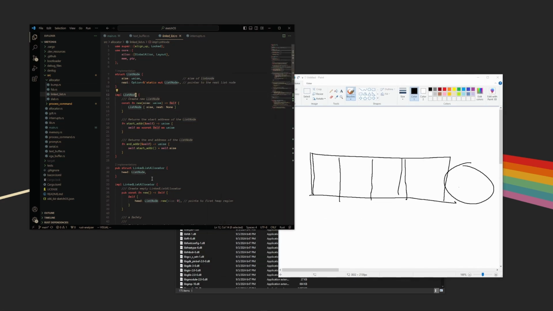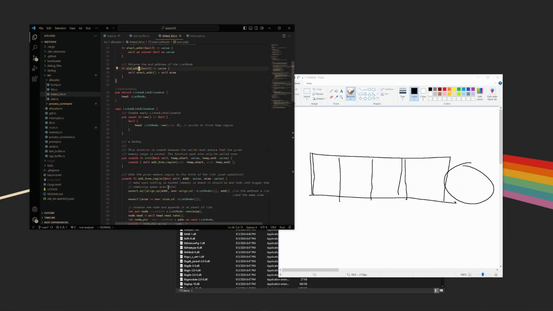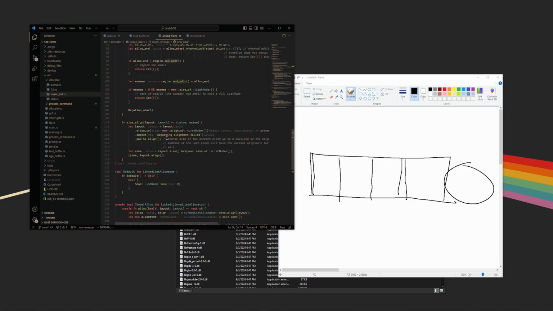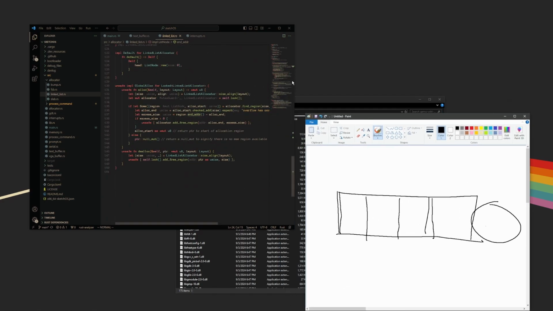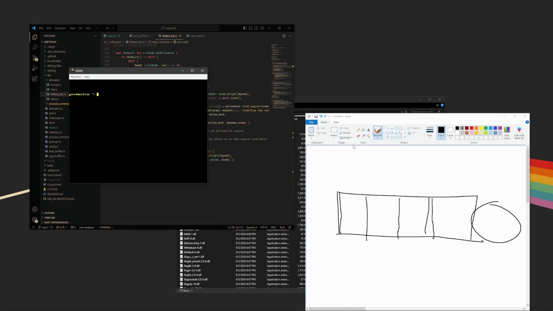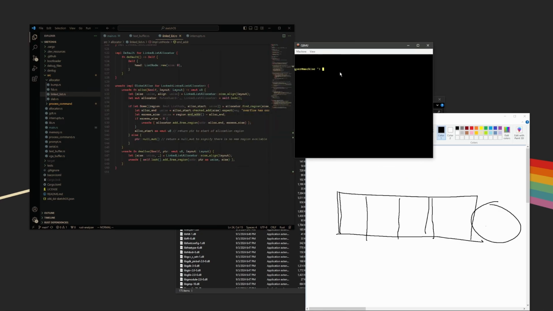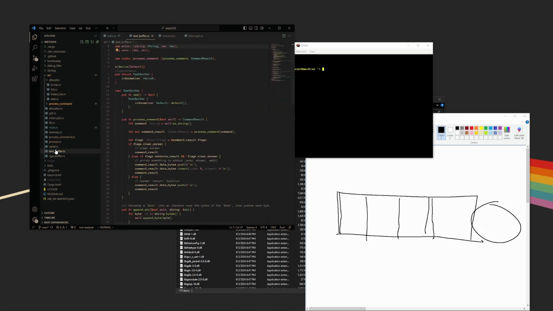And then we have a few functions for the implementation of list nodes: a new function, and then get the start address and end address, and a bunch of other stuff here, which is pretty difficult to explain and not really needed. That's how the memory works. And then I have a few commands. As you can see, I type clear and it clears the screen. What else do I have? That will be in the text buffer here.